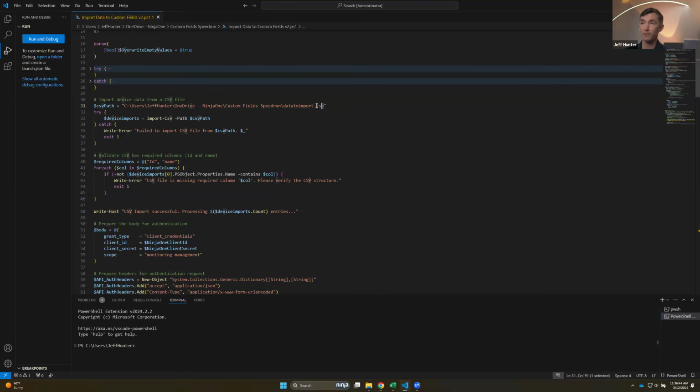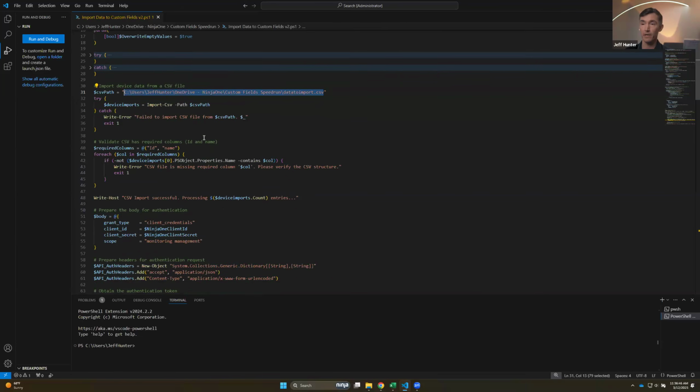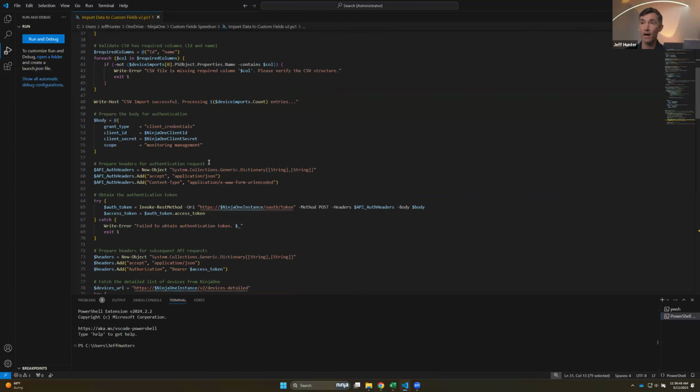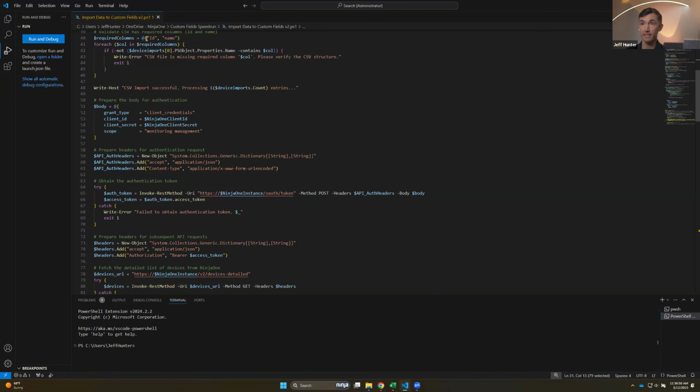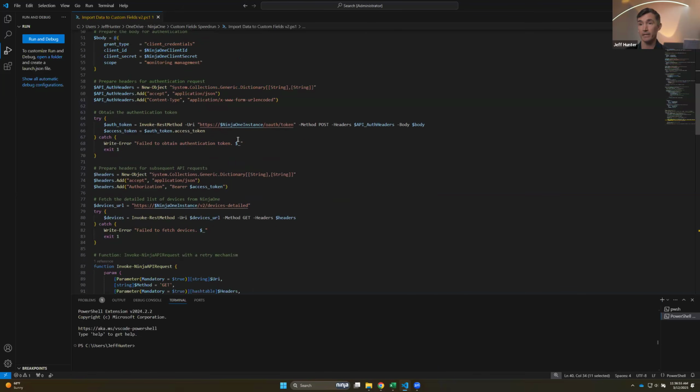So here I have this pointed to my CSV right here. It's going to say, for any column inside of this CSV that is not named ID or name, it's going to assume that the header is a custom field name, and then the data needs to be imported into that custom field.